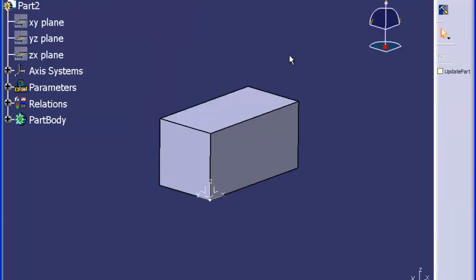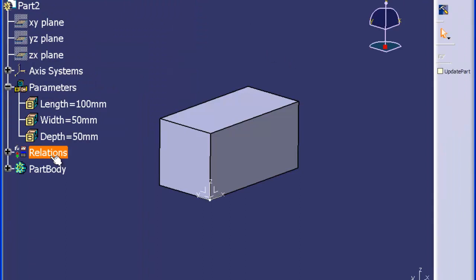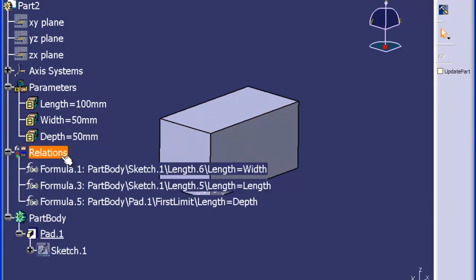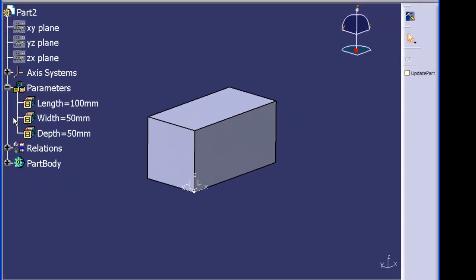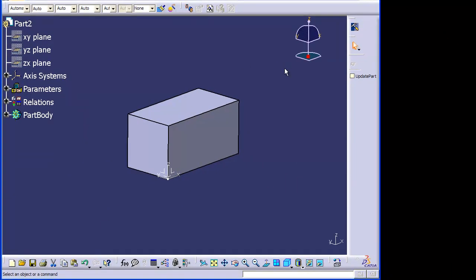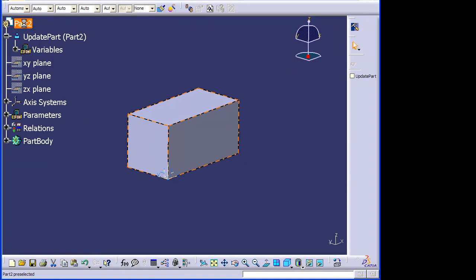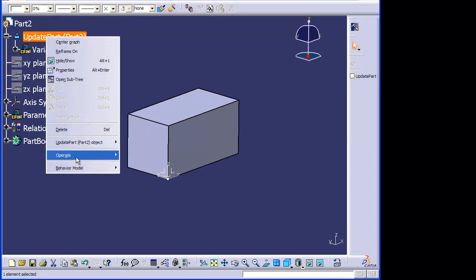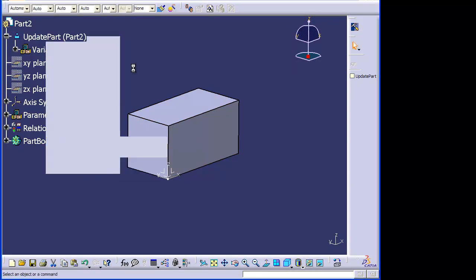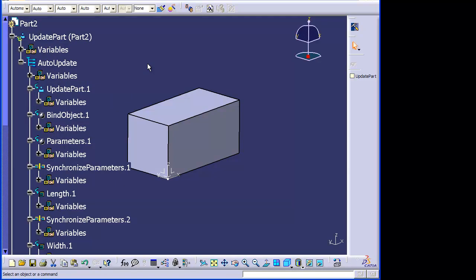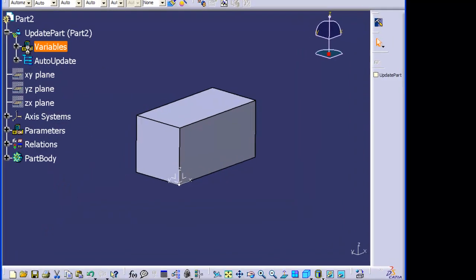So let's go to our part. We have a part here. I have some parameters that are linked to the part body in the sketch via some formulas. So now we're going to apply the BKT application. And initially we do have to run the application. So now the application is live in the part and it's executed.